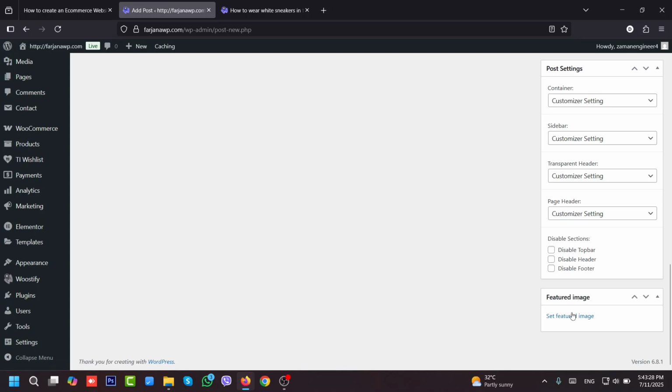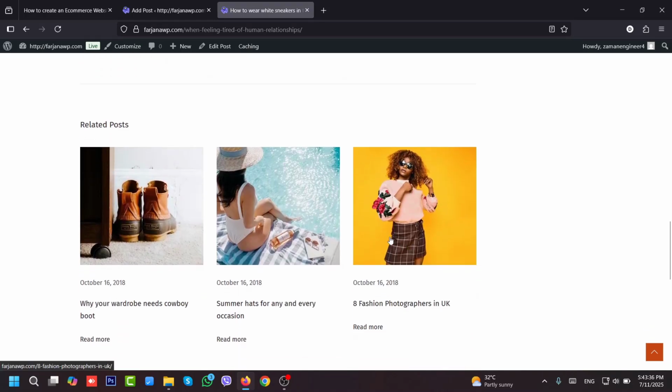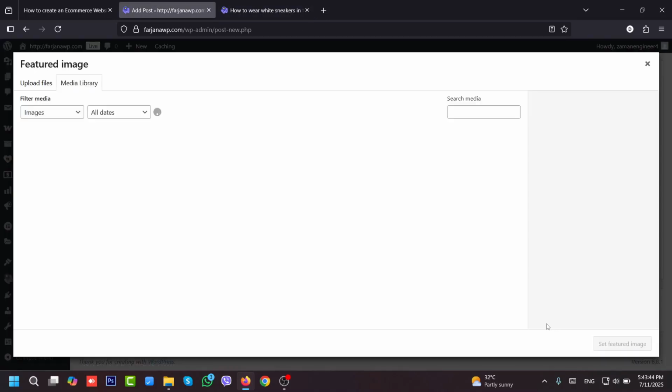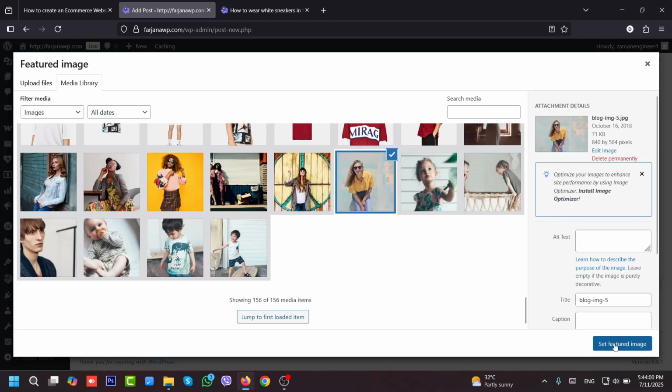And here is the featured image. So this image will show on top of this blog post. Also, when you see the list of blog posts, here it will show the featured image. So from here, I'm going to upload the image. For example, I'm taking this one, set featured image.